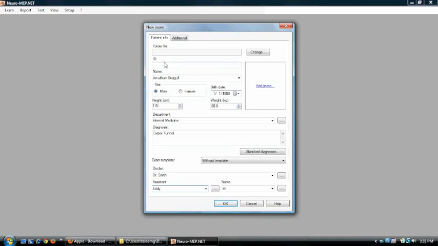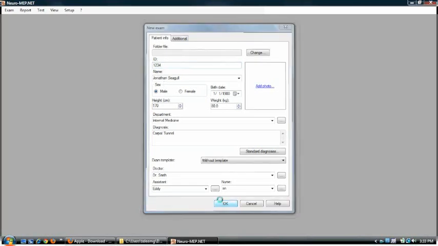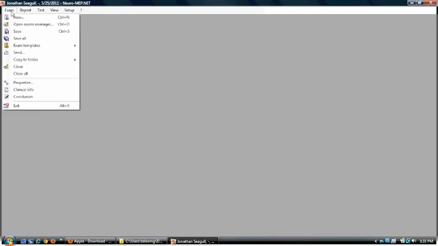Also, you can put a patient ID number. This could be something in your medical records, a social security number, whatever you use for your own system. Once you say OK, then you're going to get presented with the exam menu again. And in this, now you're going to do a test.